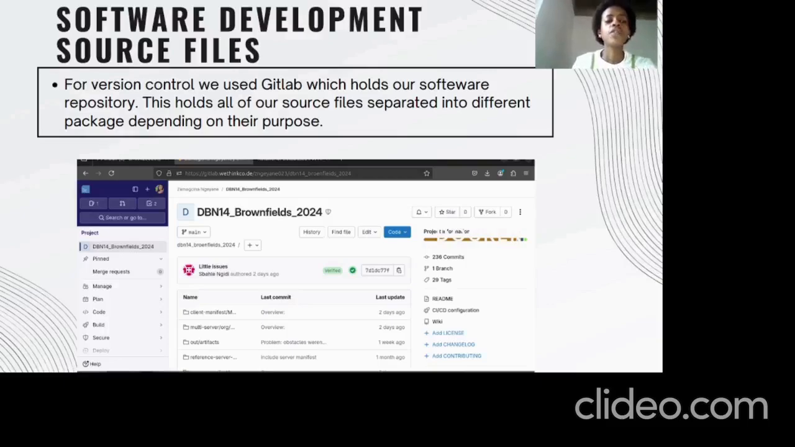Software development source files. For version control, we've used GitLab, which holds our software repository. This holds all of our source files separated into different packages depending on their purpose. This is the screenshot that we took to demonstrate all of that.